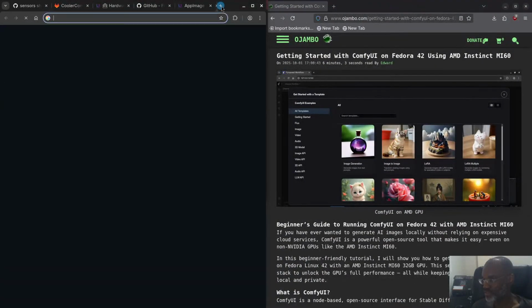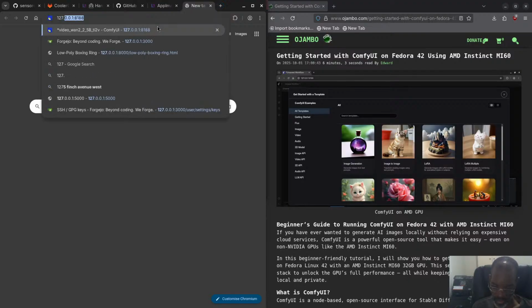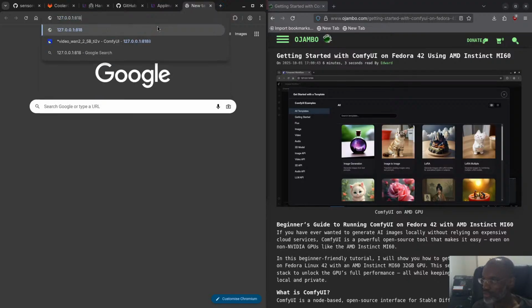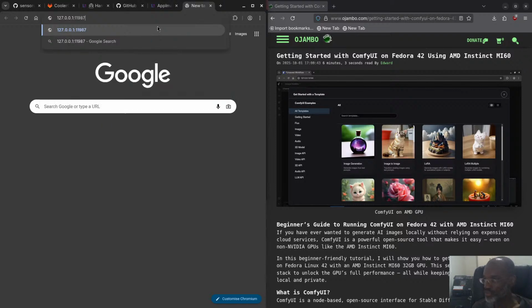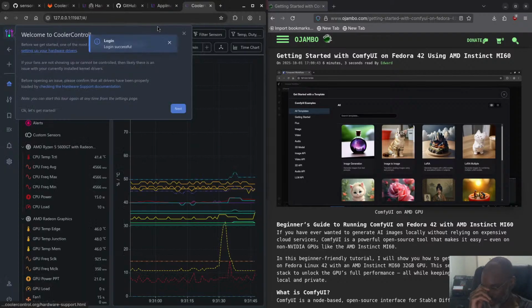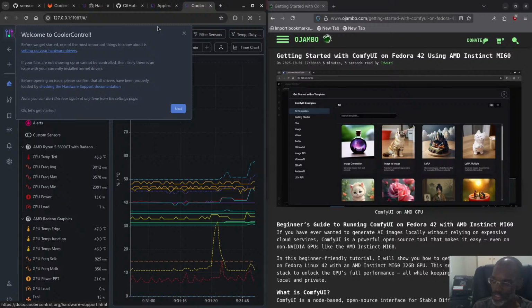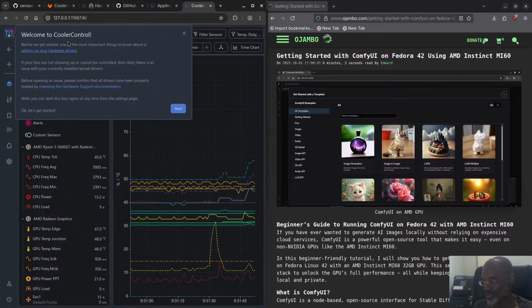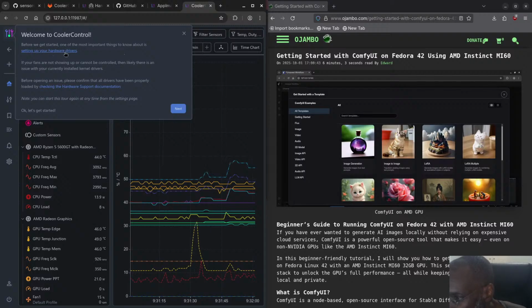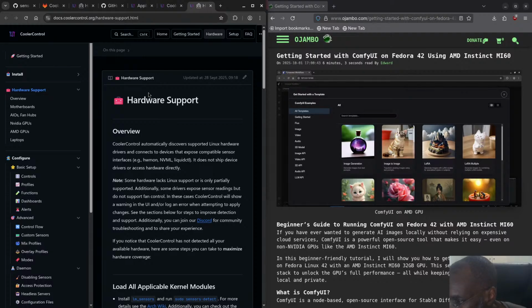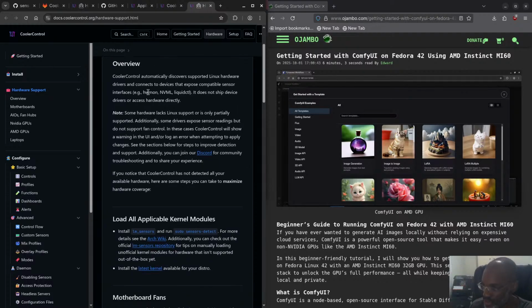So here, I just type 127.0.0.1 and the port number is 11987. So press enter, and this is what you get. This is the first time I'm using this application. It's called CoolerControl. It says, before we get started, one of the most important things to know about is setting up your hardware drivers. So you can click on that and you can read it, and it explains all this stuff.